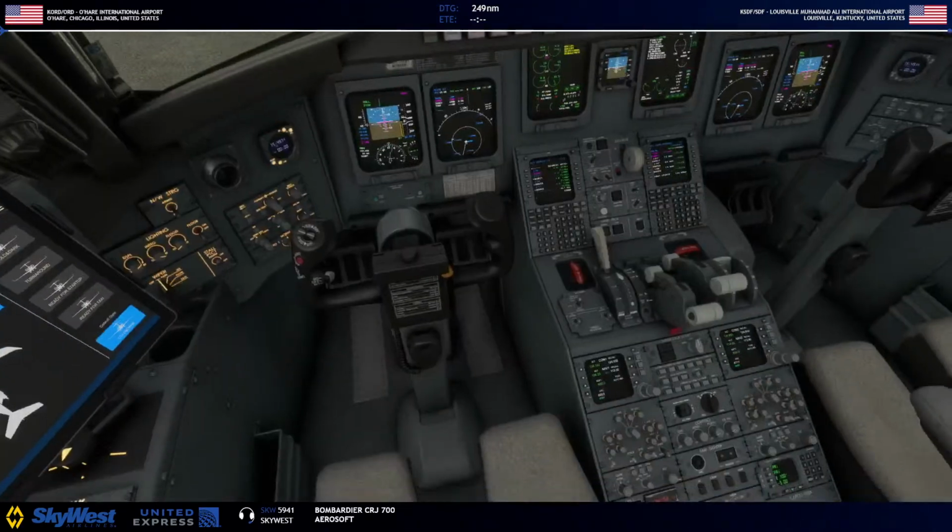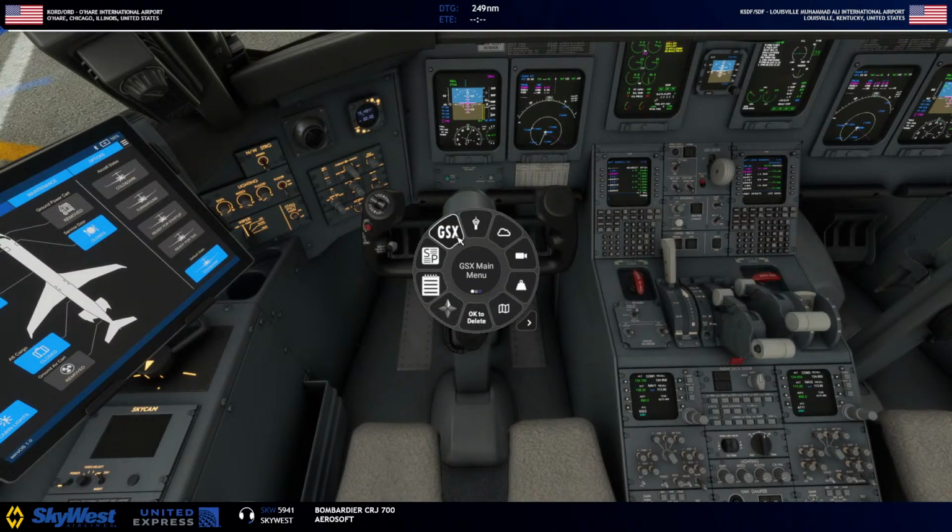Where is it going? Stop, stop, stop, stop, stop. Pushing us right into that other plane.